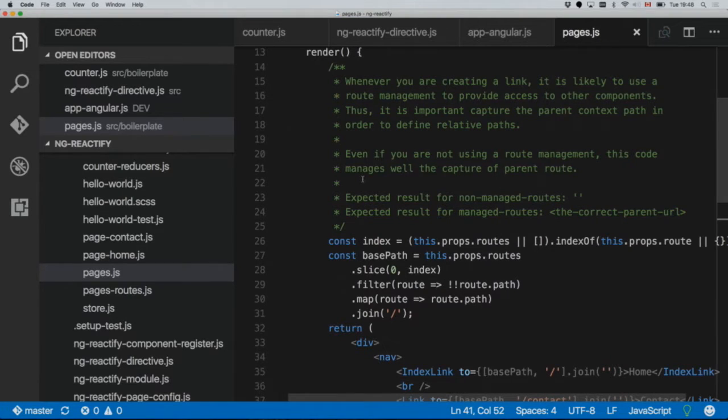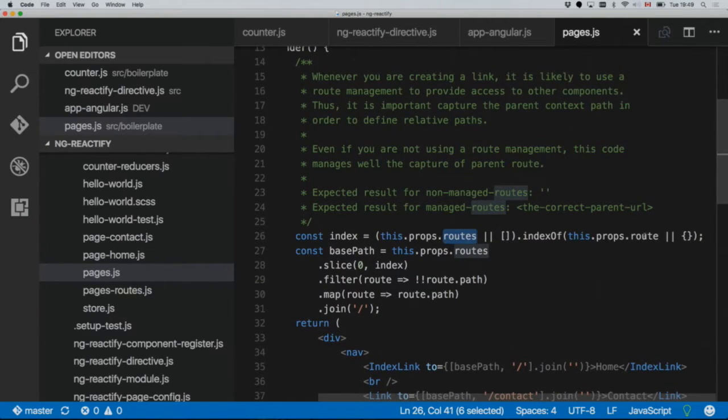For instance, this page component is being rendered under the page URL. You have home and contact. Home is the default one, contact is just contact. And when I get the pages, I have my routes here, and also I have my route. So I know specifically where I should slice the list and get my parent path. Based on that, you can create relative paths. So you just get the list of routes sliced to that point, and then filter, removing the ones that don't have anything, because sometimes you have empty routes just because it's the index, but it doesn't matter in this case. Removing that, you just map to get the path and join them, and you have your full parent path.